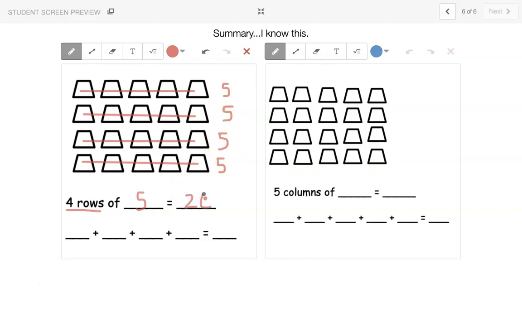I'm going to do my repeated addition. Let me fix that. Four rows of 5 equals 20. And that gives me 5 plus 5 plus 5 plus 5 equals 20.